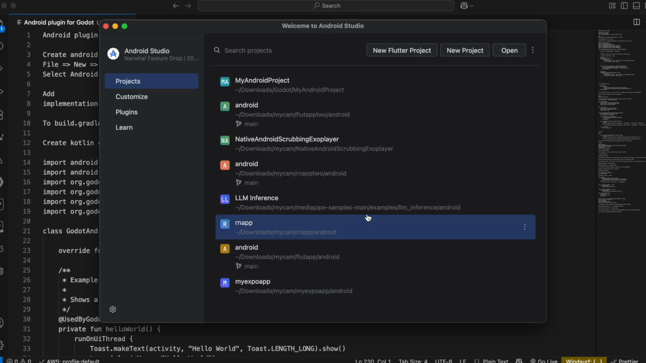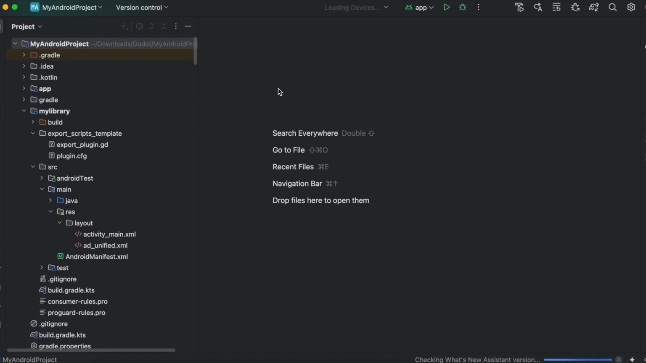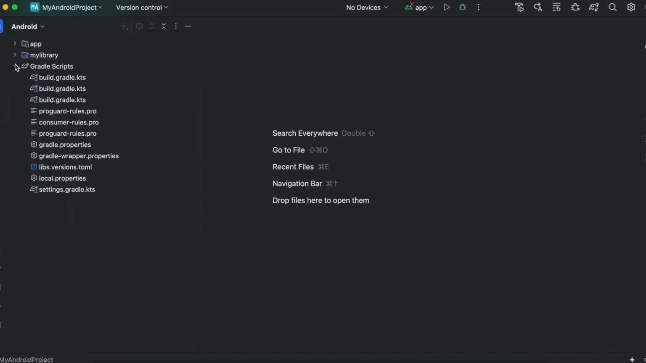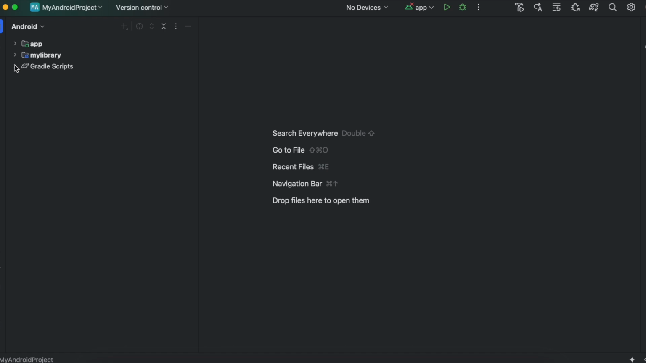Now I have already created the project, so I'll just open the existing project. Once you create a project, it does take a bit of time to do Gradle syncing, so be patient. Once Gradle syncing is done, you should see this app folder as well as this Gradle scripts folder. If you are not able to see it even after Gradle syncing, just click on this drop down and select Android over here.